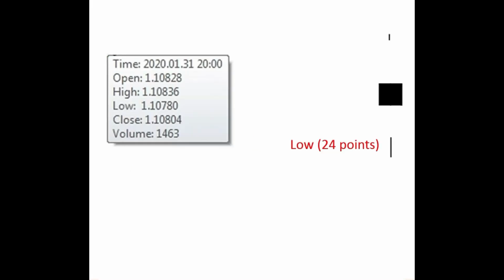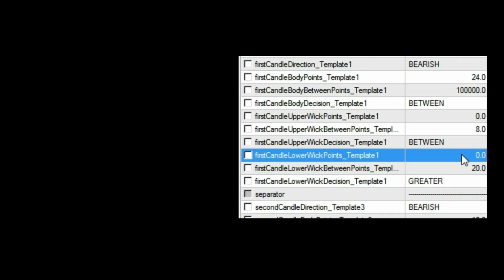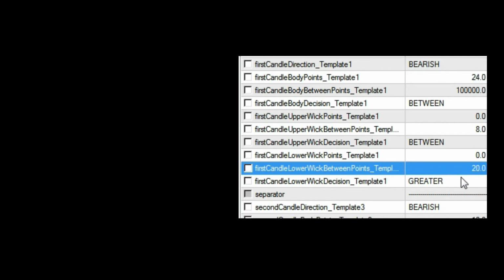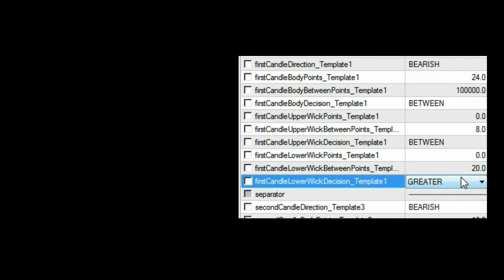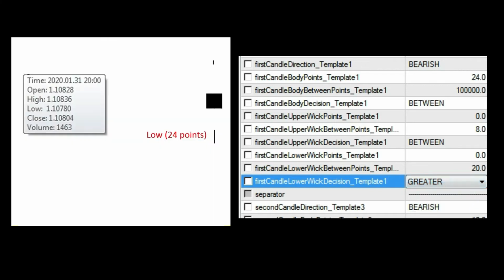Now when we know the exact lower wick value, we can go and set a suitable value in the indicator. Same as for upper wick, we have two fields for lower wick where we can insert any number we want. And also we have greater, less or between to choose, and it works the same as for upper wick. Now let's build lower wick.